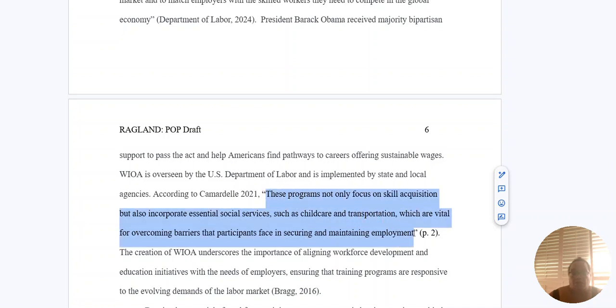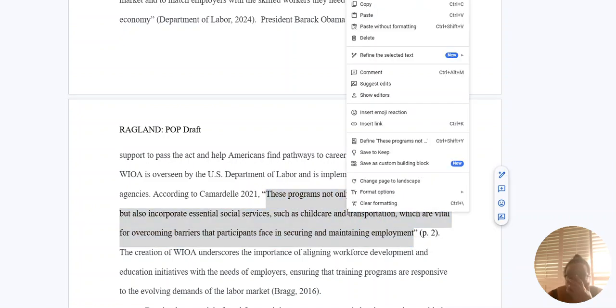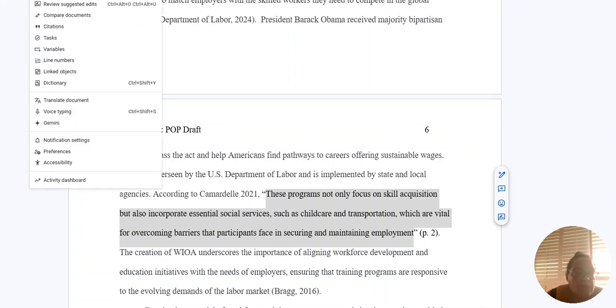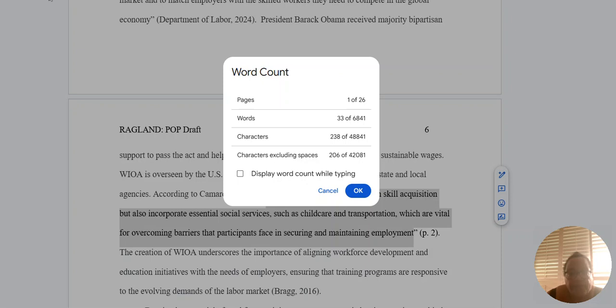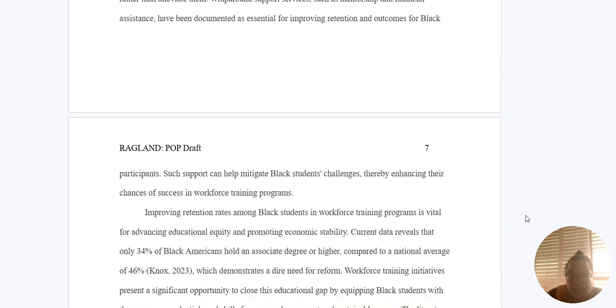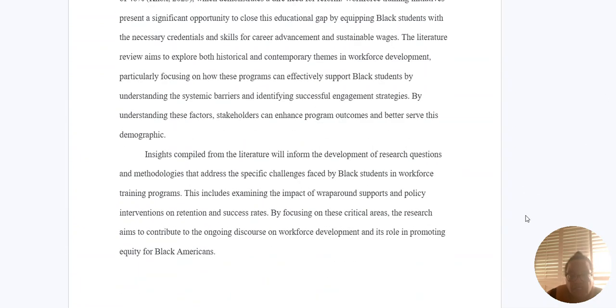You also want to make sure that I don't know if I can check word count. You want to make sure that your direct quotes, if they are in this format, that they are less than 40 words, which you're at 33. Because if it's 40 words or more for your direct quote, you have to present it in a different way. It's called a block presentation. It's different.